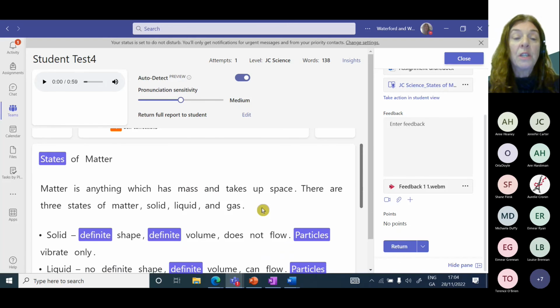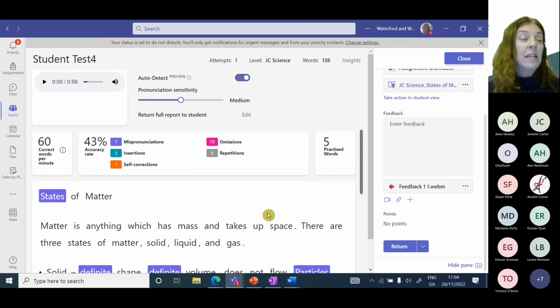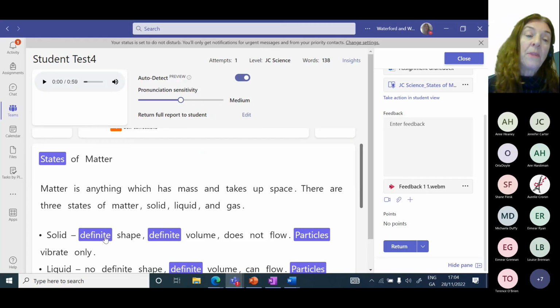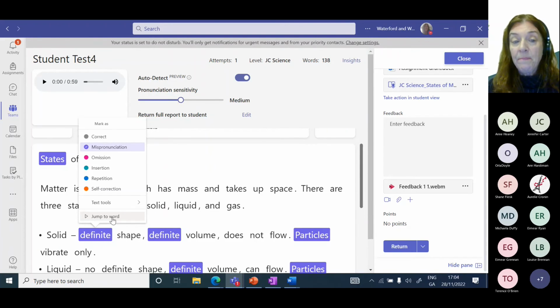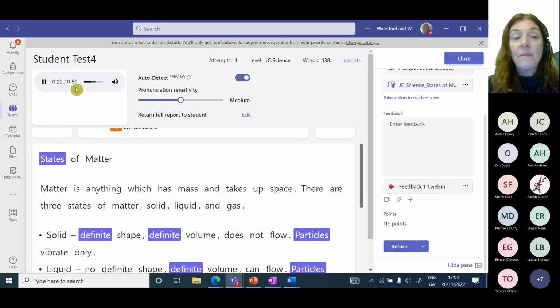You might say to them, look, you need to read through it again. You need to have that terminology. You need to know it. Okay then, but I can also, if I want to hear how they are pronouncing something, just click on the word and it will allow me to jump to that word and listen to it.